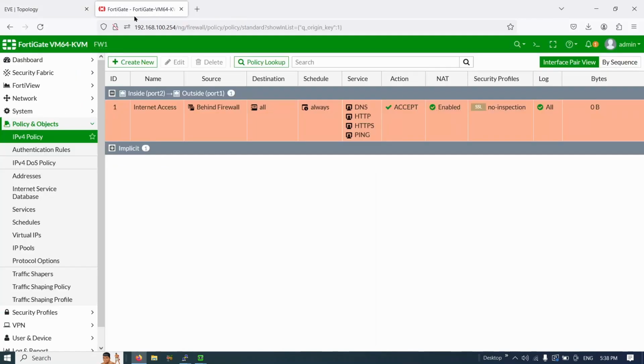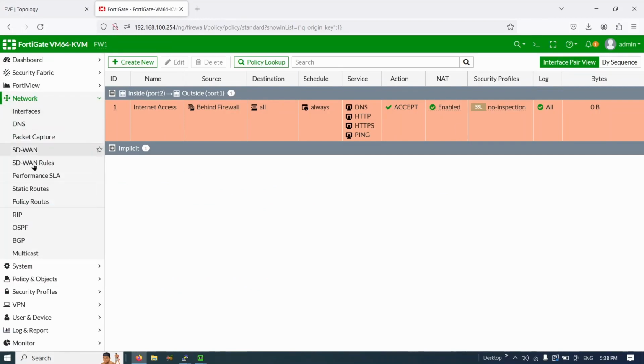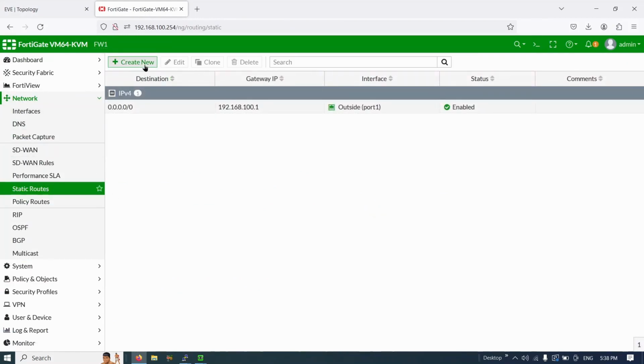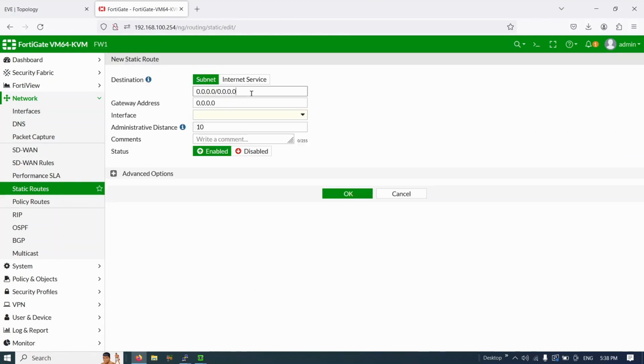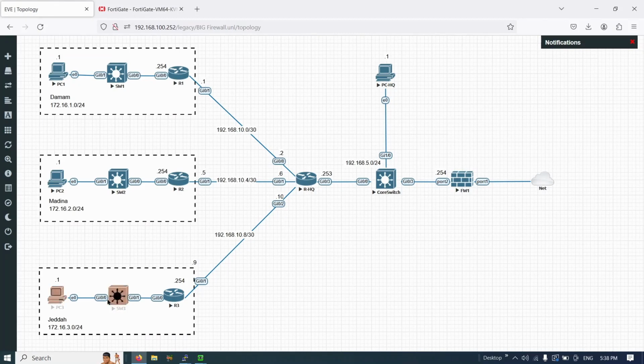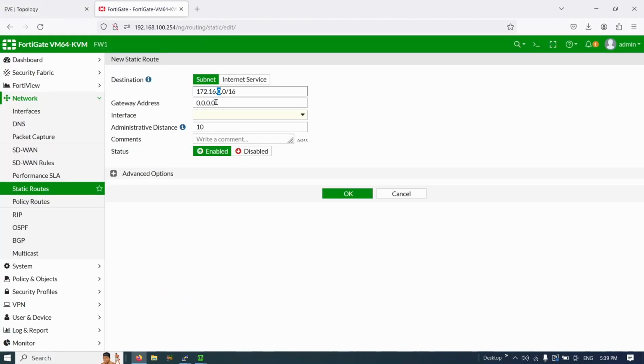Go back to the dashboard, under network, static routes, create new. Here we can't refer to the addresses we created earlier, so we have to type it manually. 172.16.0.0. Again, summarize, because if we enter only 0.3, then it will only know the branch of Jeddah, but Medina and Dammam won't have internet connectivity. So we summarize all the branches in one address. If you want to reach any branch, just go to the HQ router. It will deal with the routing.